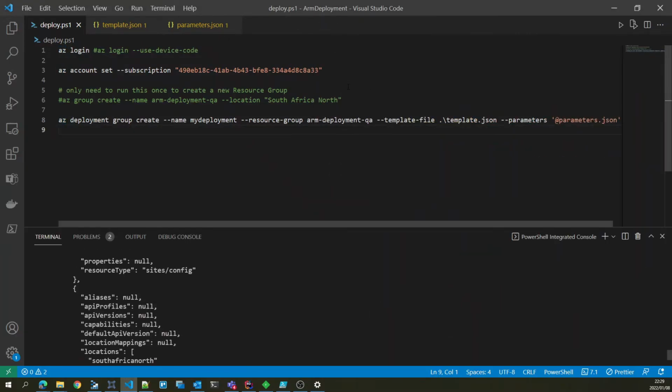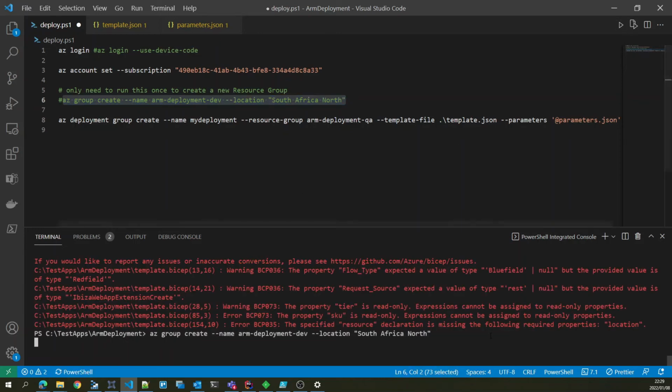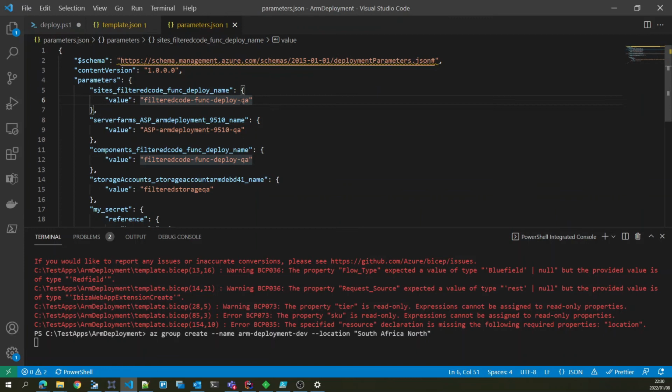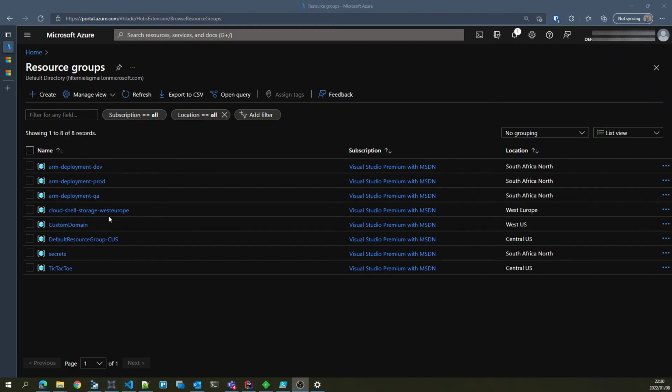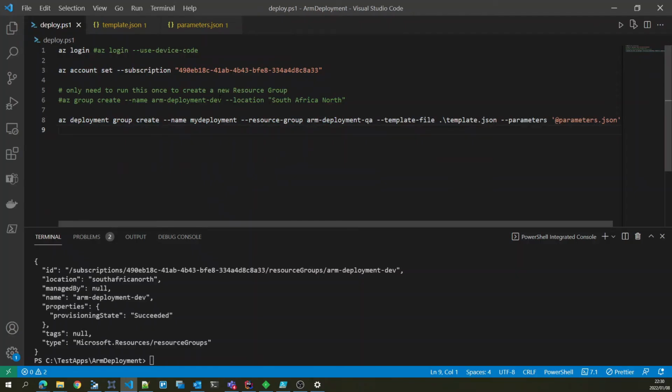Let's run this. We'll create a dev resource group. This one doesn't exist yet, so we'll create that. While that's busy, we will quickly update these to dev as well. Looks like the dev resource group's created. Let's take a look. And here it is. Let's update this to dev. Now in this case, we want to point to our Bicep file, not our template.json file anymore. And we'll run this deployment.